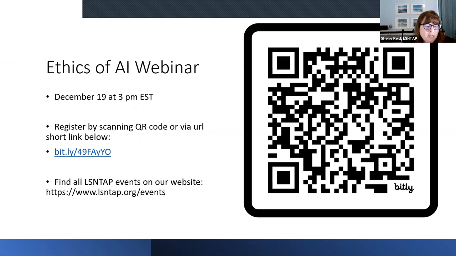If this has got you thinking about the ethics, I know we've just barely skimmed that portion on AI. We do have an Ethics of AI webinar coming up on December 19th. You can always go to our website to the events page to see what's coming up. But if you want to scan this QR code, it will take you directly to the registration page.